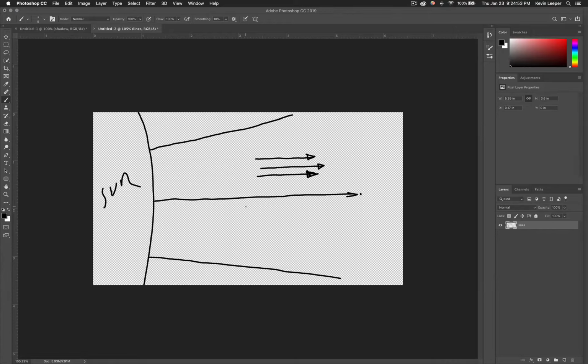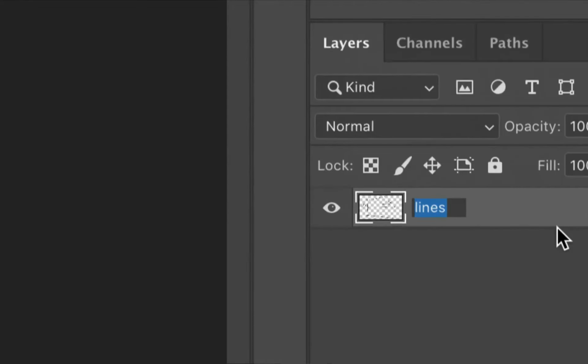So you don't have to do this, but I'm actually going to do something a little bit fancy. Well, let's just leave those there. Let's just leave this layer here and call this lines. In fact, actually, let's rename this layer. Let's call this sun.